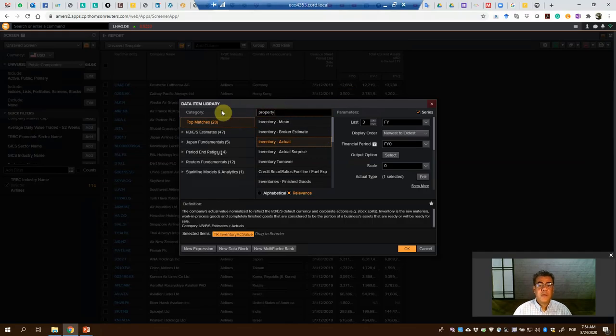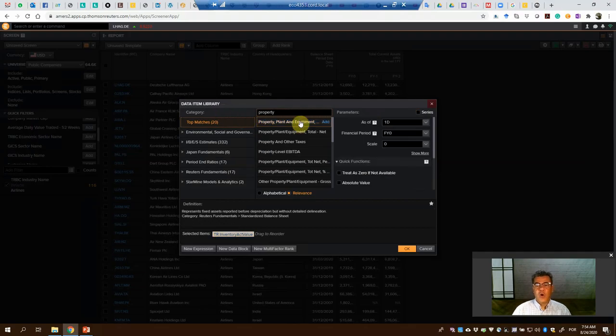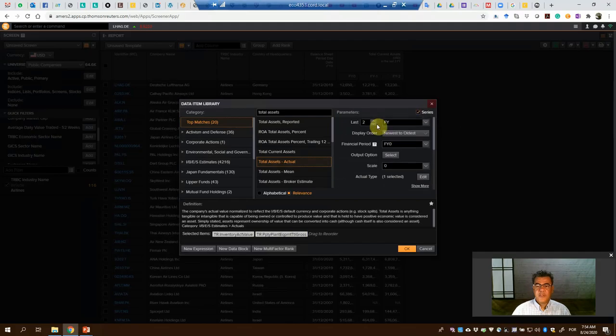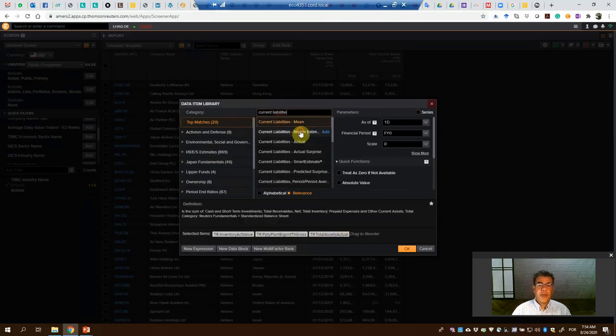Property, plant and equipment total, series, 3 years, add. Total assets, actual, series, 3 fiscal years. Current liabilities, total current liability. Whoa, whoa, whoa. Current liability, not mean actual.